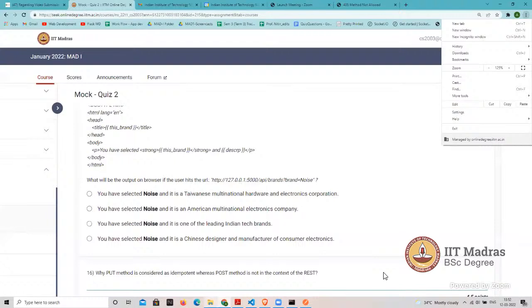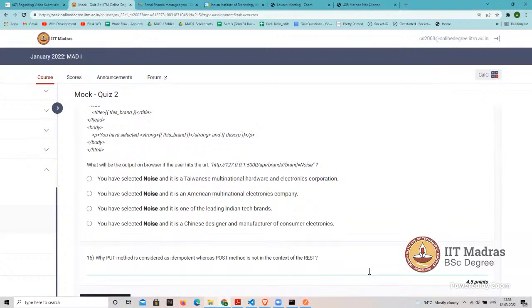Why is the PUT method considered idempotent, whereas the POST method is not? I guess I've covered this in one of the previous live sessions. I'll just give a brief idea of what is happening here. What is the difference between the PUT method and the POST method? We know that the PUT method is used for updating a resource, and the POST method is for adding or creating a new resource. That is fine. Now consider that there is a database having all the records without any constraints, so there are no unique constraints and things like that.